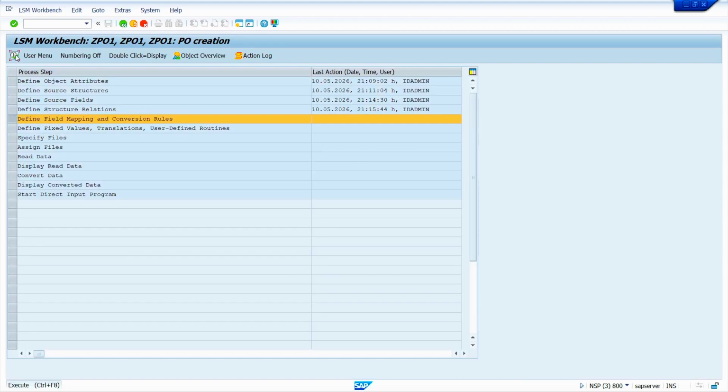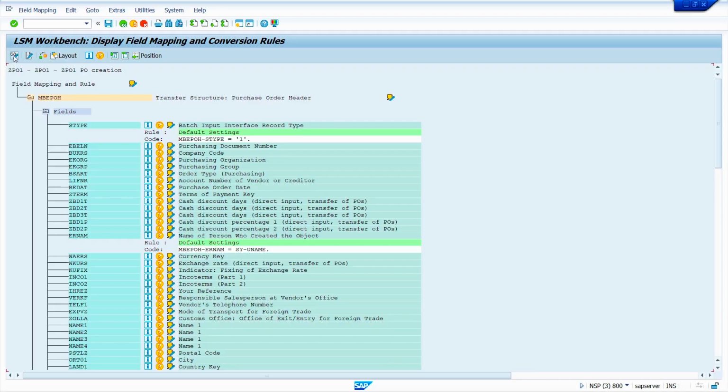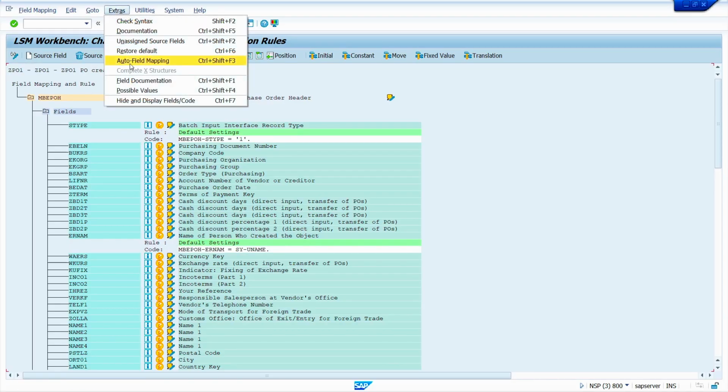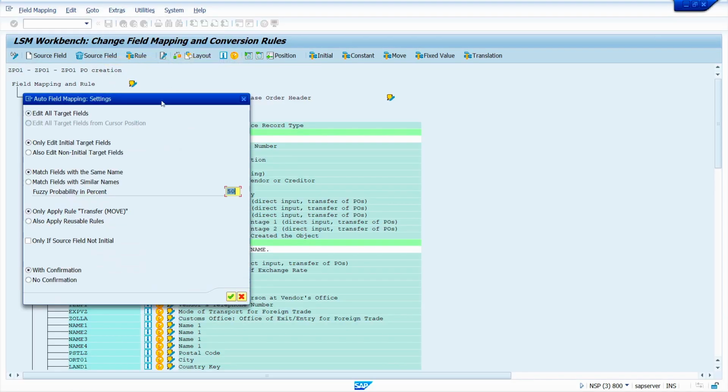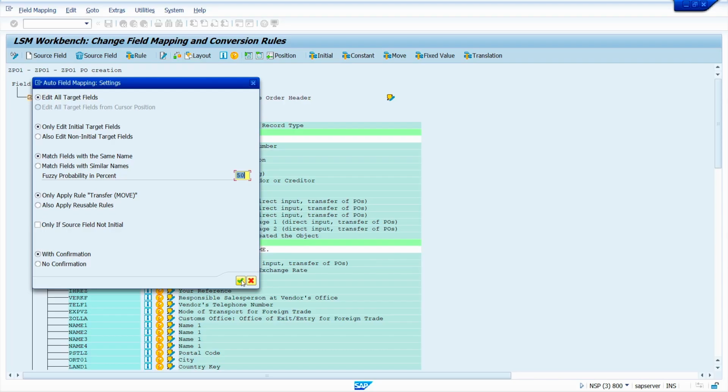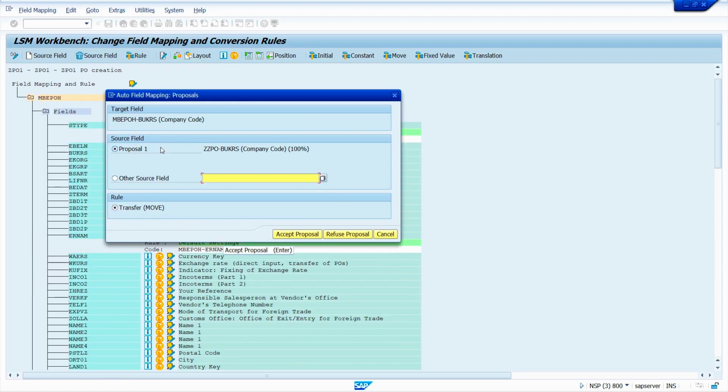Click on execute button. It is in display mode. Go to change mode. Click on extras. Click on auto field mapping. Don't change anything here. Click on right mark. Now we are mapping SAP fields with source structure. Okay. Carefully observe these two. It should be 100% match.